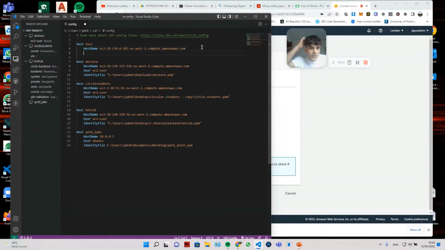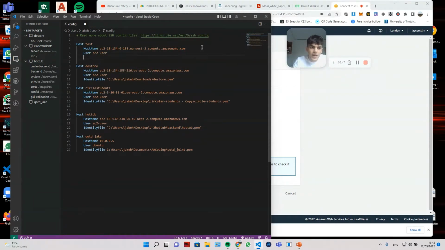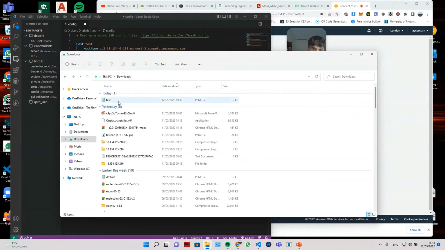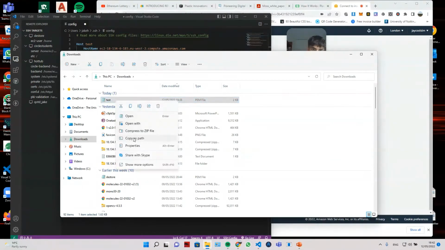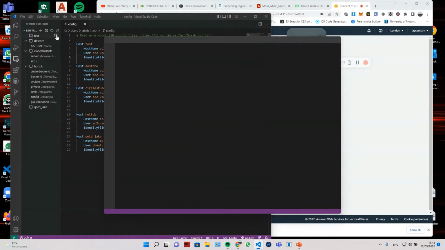And then we're going to do user. I think, again, this doesn't actually matter, but I'm just going to go EC2-user. And then the identity file, well, that's the thing that we've just downloaded. So if I go onto my downloads, right click on it and copy as path. And now I'm just going to paste that in here. Save it, and as you can see, it pops up. We just need to press this connect button.